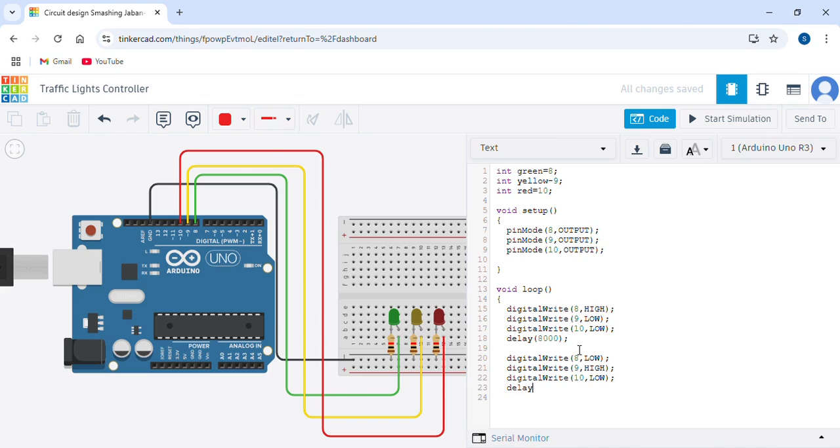Here we need to write delay for 2000 milliseconds, because the yellow LED will stop for only 2 or 3 seconds, or for 8 seconds you can say. But in this project I will only show you how the project works actually. So that's why I have written 2000 milliseconds here.